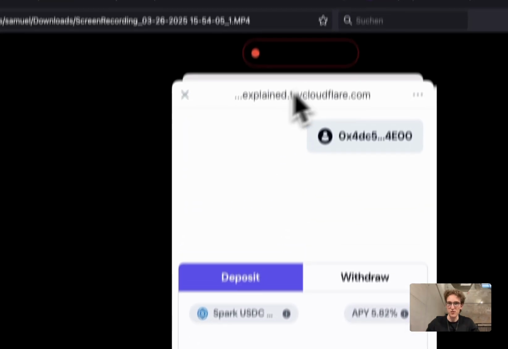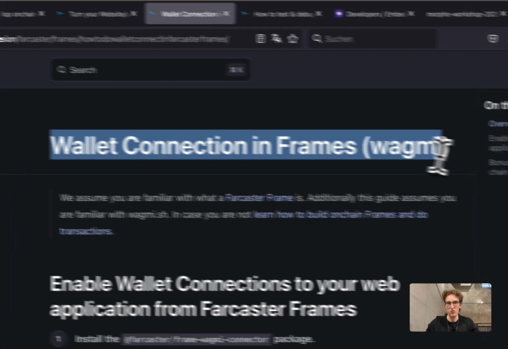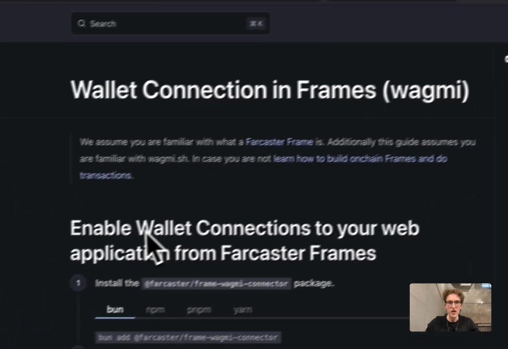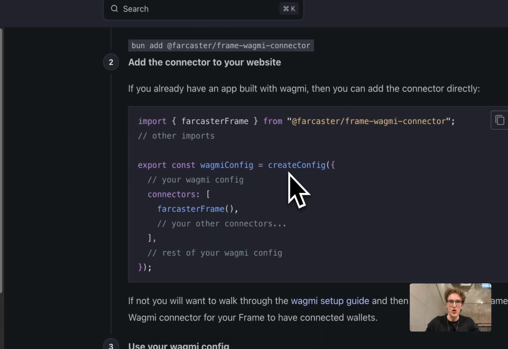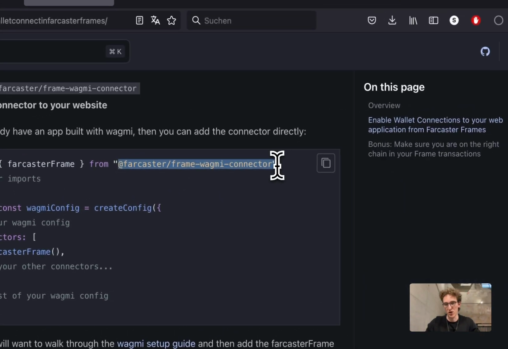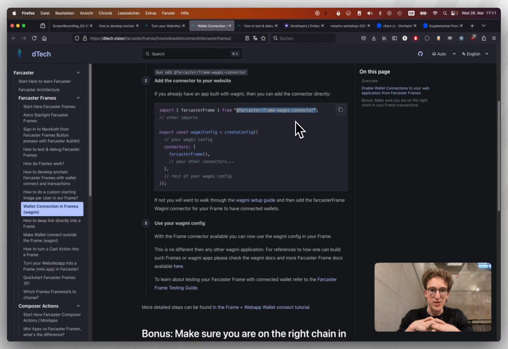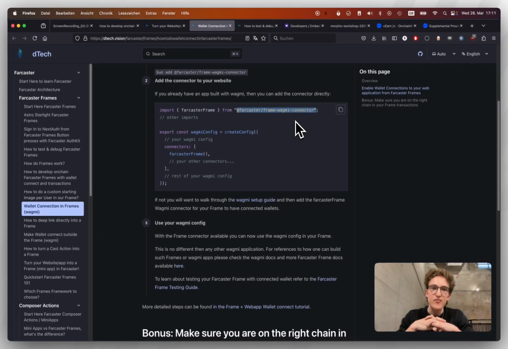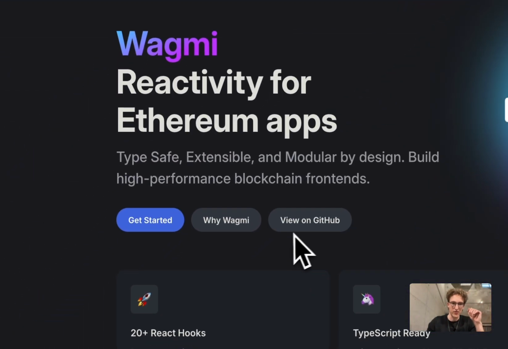So let's just create this. What we have to do for that is take the second tutorial, wallet connection in frames, and we're now going, and since we already added this, we don't have to install that dependency again, but otherwise you would have to. And we now need to include the frame WAGMI connector. There's a little Coinbase OnchainKit specific thing that we have to do now, and that's that we have to set up our own provider.